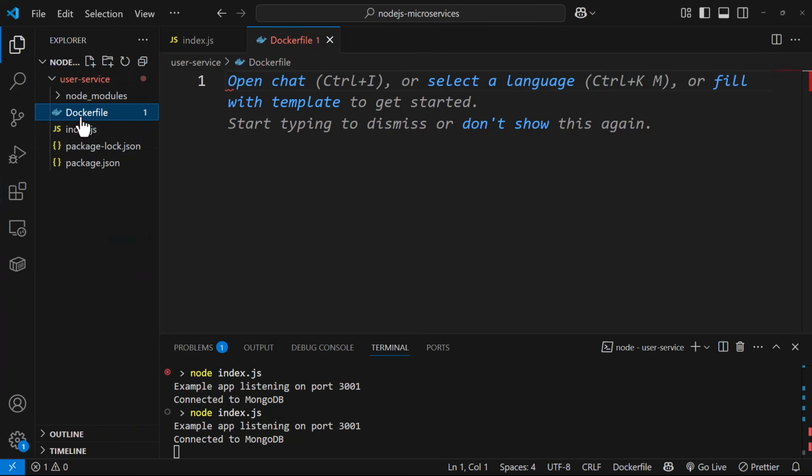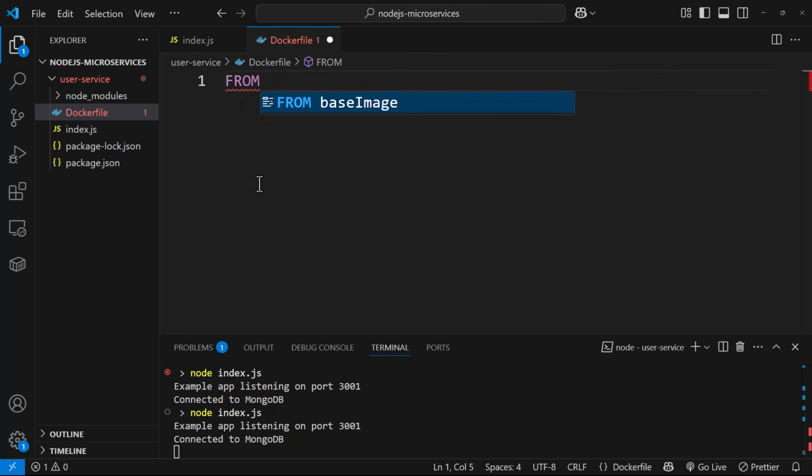So the Dockerfile is over here now. What are we going to have in this Dockerfile? A Dockerfile is a text file. It contains step-by-step instructions to build a Docker image for our application. We want to containerize user service, and for that we need to provide all the commands or instructions over here. So we'll start writing the instructions. The first thing is I'm going to mention FROM. You can see this suggestion, from base image.